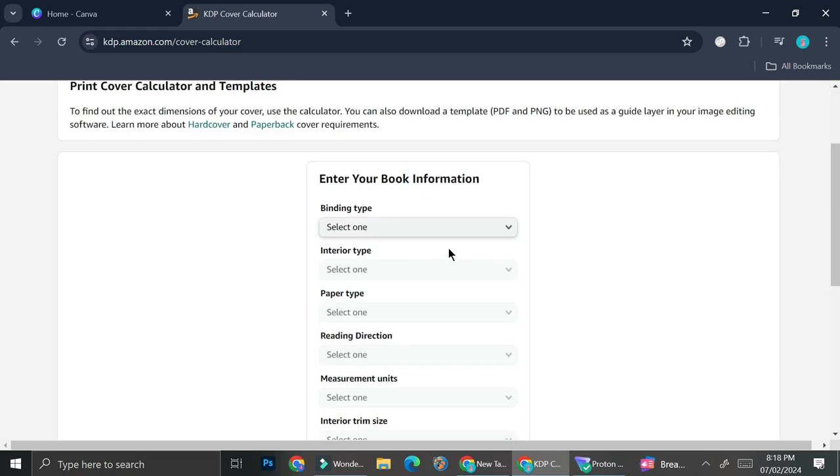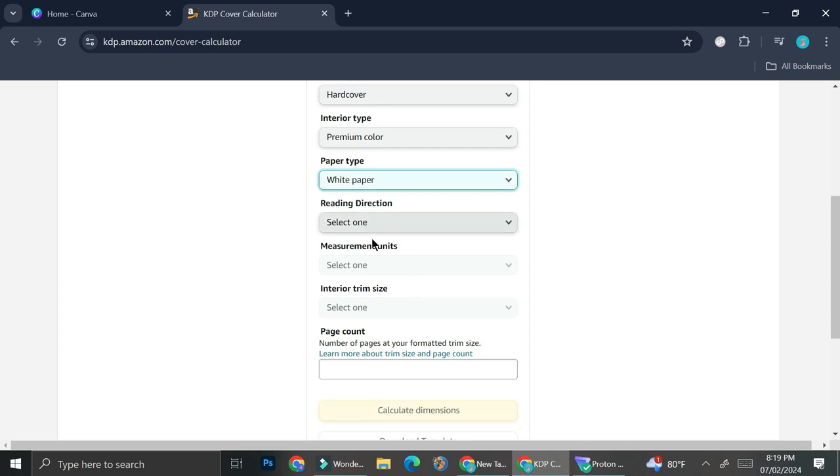And here you're going to want to enter your book information. First, you want to choose your binding type. Again, this is for a physical book. If you're not going to create a physical book and want to create an ebook instead, go ahead and skip this part. So for the binding type, let's say that I want to use hardcover for my book. Then we have the interior type. It's going to be premium color because it's a children's book, so I want it to be colorful. And white paper for the paper type. Then for the reading direction, I want it to be from left to right.